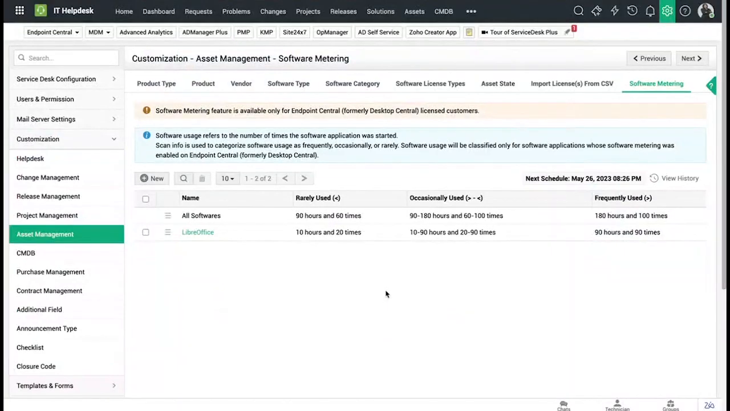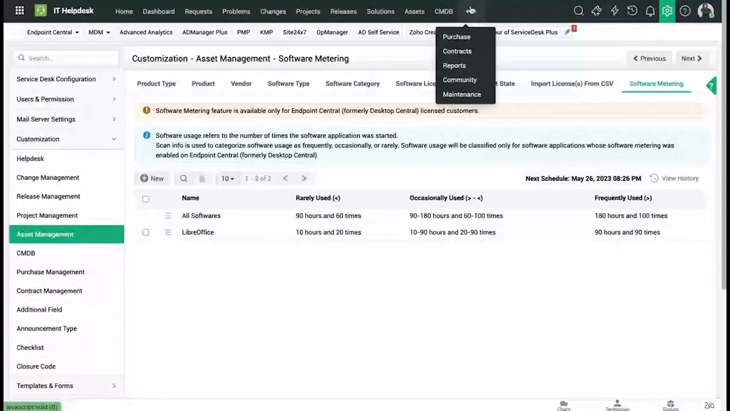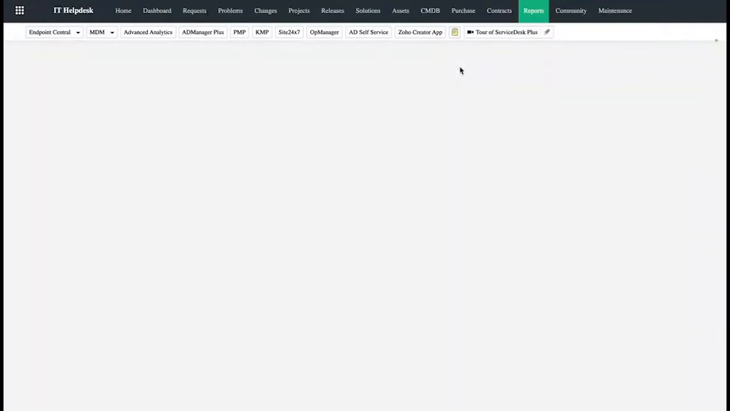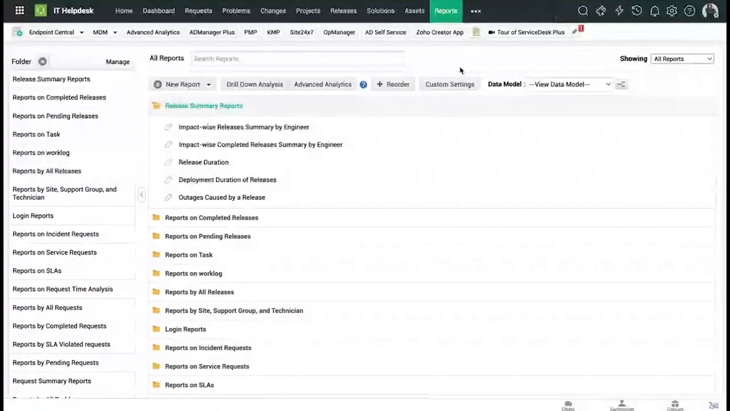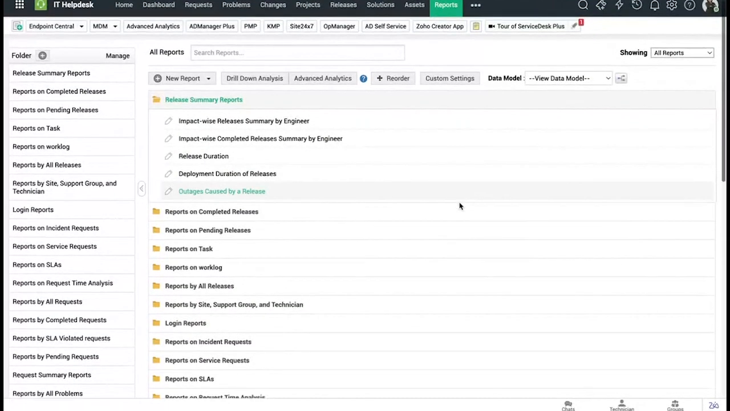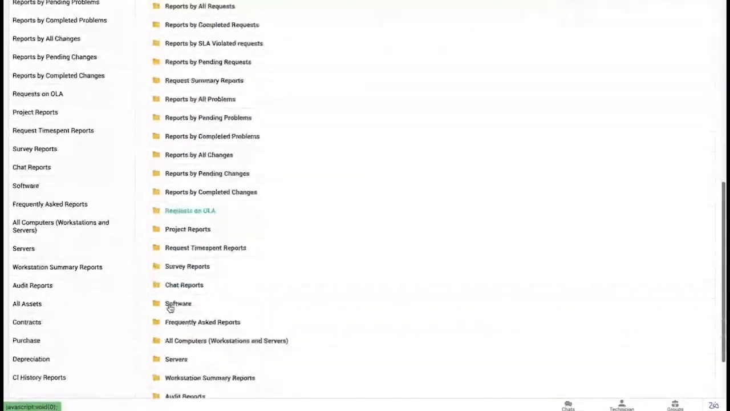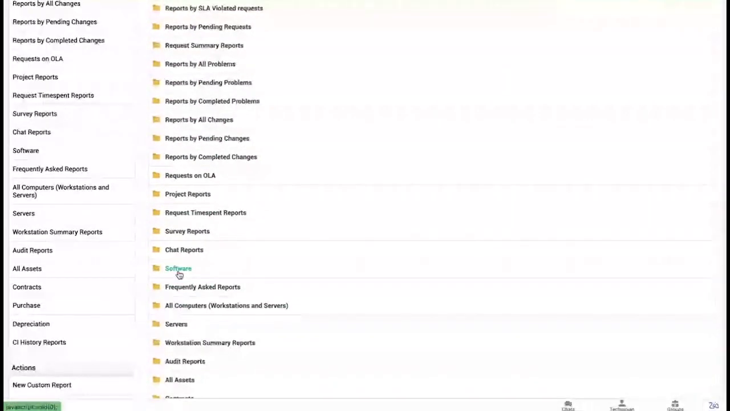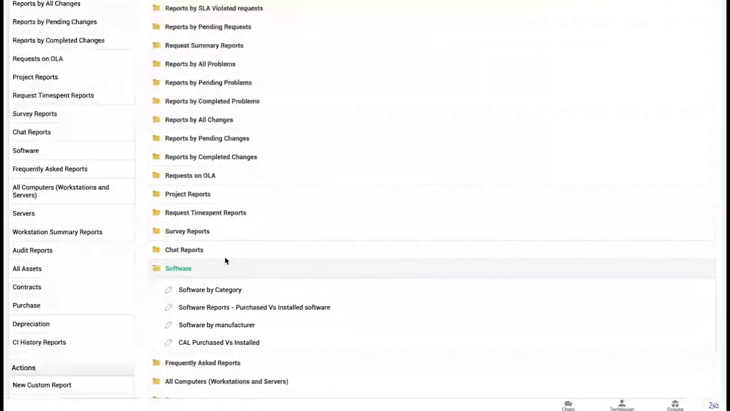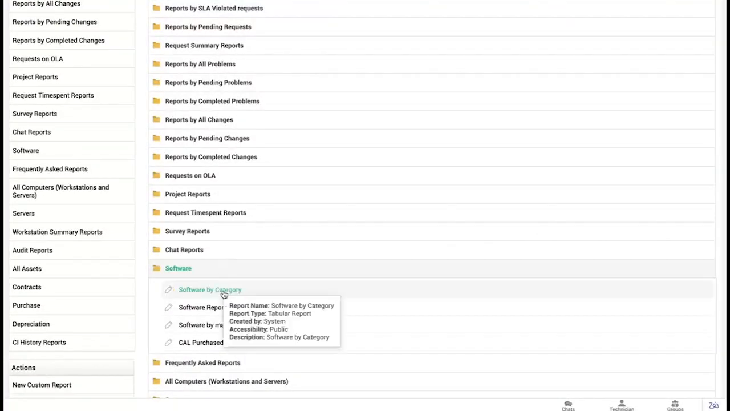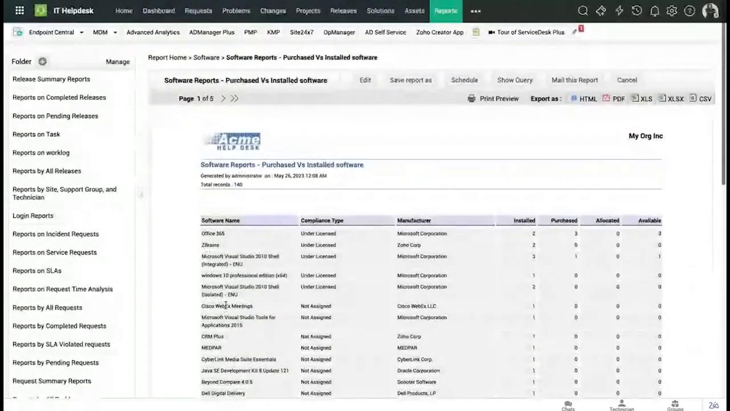All right. Now, the final way to help with your IT asset budget is through the reports module. You head to your reports module. You have hundreds of canned reports for all modules, and when you scroll down, you have a separate folder for the software asset reports as well. Once you click it, it instantly generates all the necessary information.